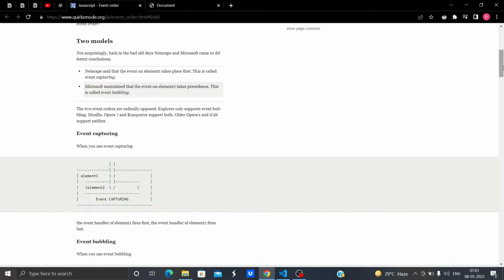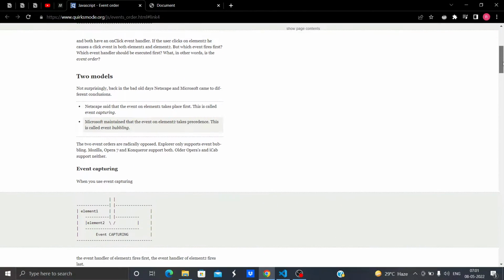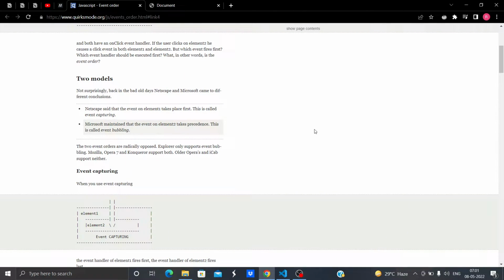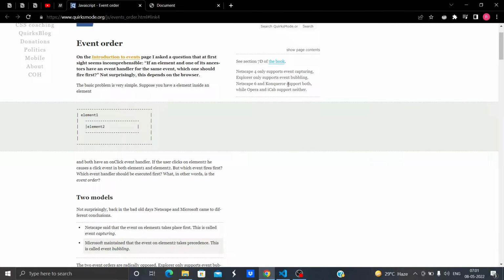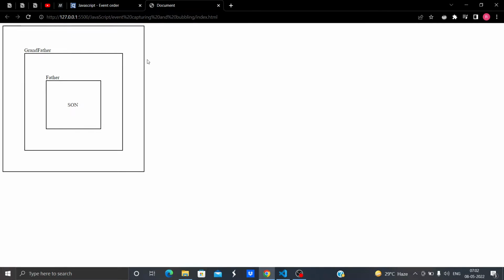Now let me tell you a little story behind all of this. There were two models. One is given by Netscape, which said that event capturing should take place. And what is event capturing? Netscape said that first event on element 1 should run, then event on element 2 should run. So it means that first when we click here, first the event for grandfather should run, then father should run, then son should run. So this is known as capturing.